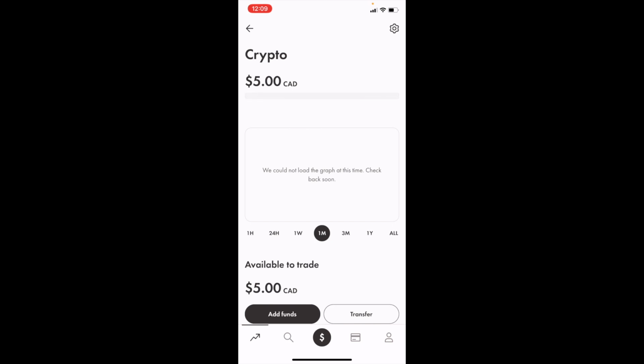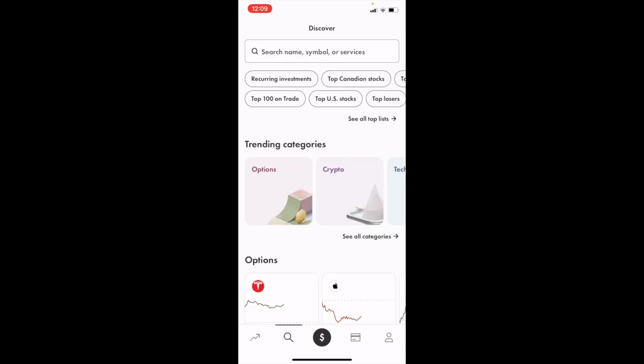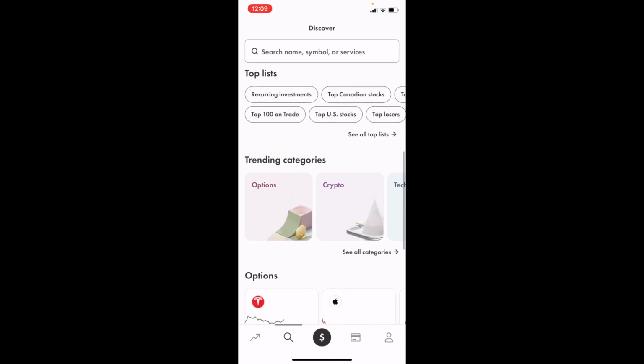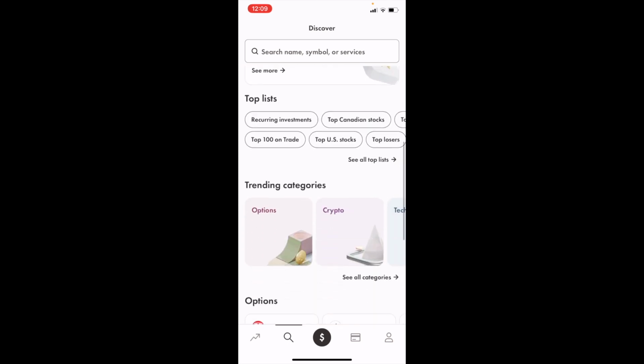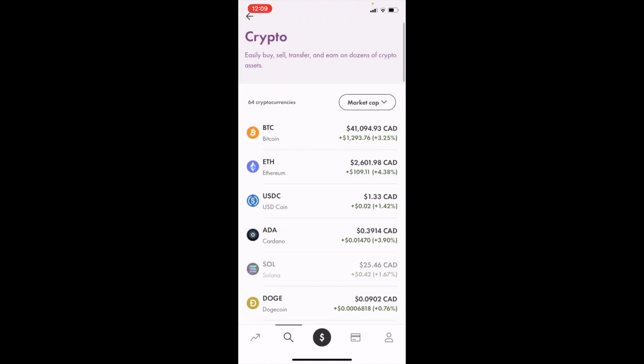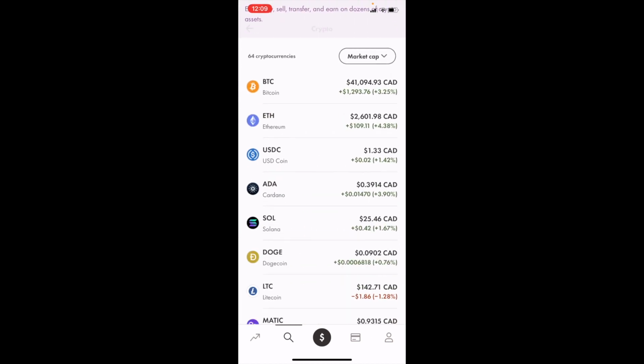Then once you're in your crypto account, go to the bottom here and press on the magnifying glass. Then once you're on this screen, scroll down to where it says trending categories and press on crypto. To buy Solana coin, go down to where it says ticker symbol SOL.